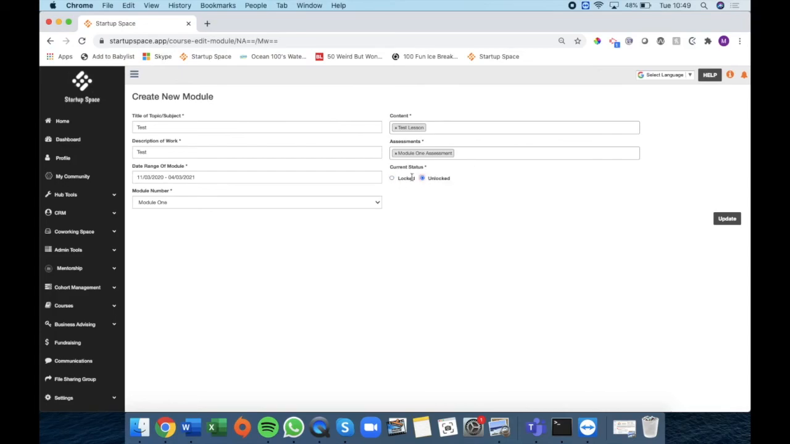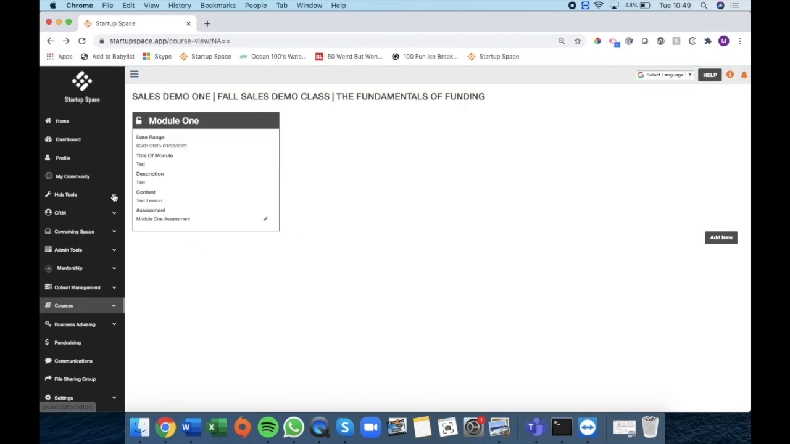You can come in and edit these at any time. You can change the title, the description, date, the status, anything that is associated with the module can be edited. So, just feel free to play around with that.